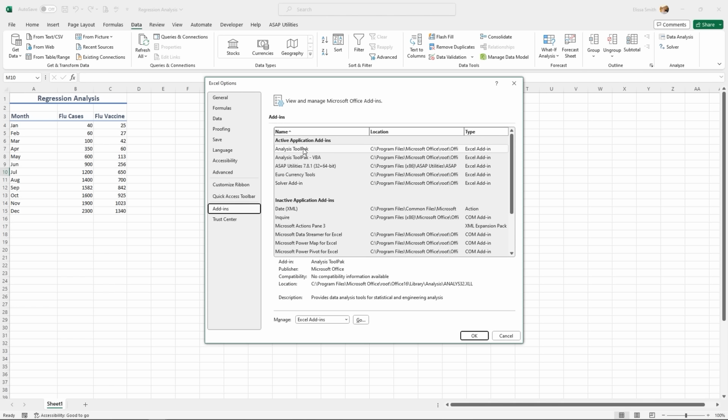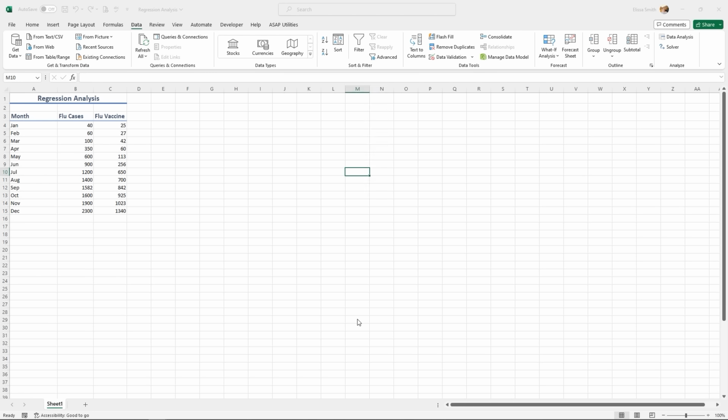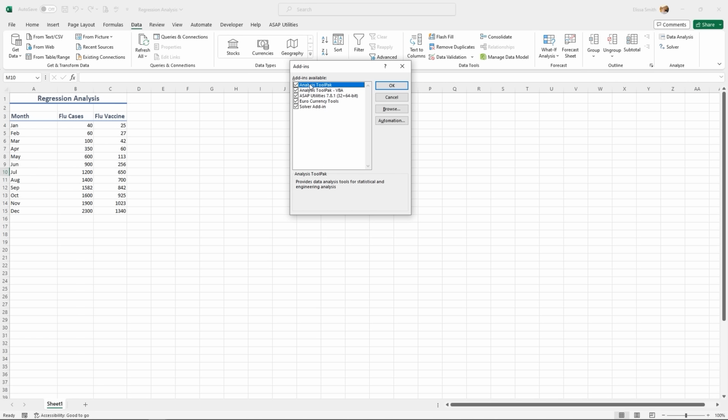These are things that are not installed by default in the platform. The top one is a tool called the Analysis ToolPak. It's not the Analysis ToolPak - VBA, just Analysis ToolPak. At the bottom, you'll see that you can click on the Go button, and this is going to have you check off the Analysis ToolPak. I've already installed it, so that's why I'm seeing it already checked off in this list.